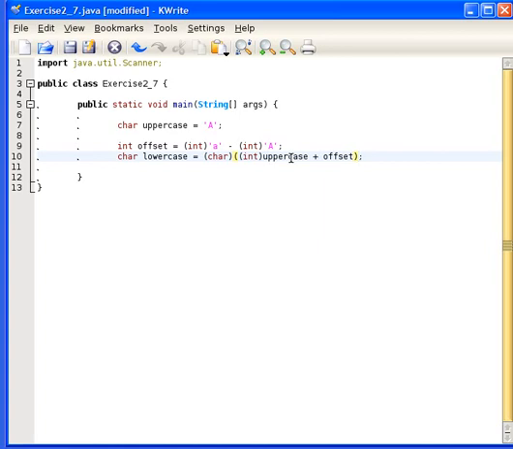Why? Because we are juggling between two representations of the same thing. A character is represented internally by an int value. So when we manipulate characters, we can convert them into int. What is going to be the result of this conversion? Their index in the ASCII table.